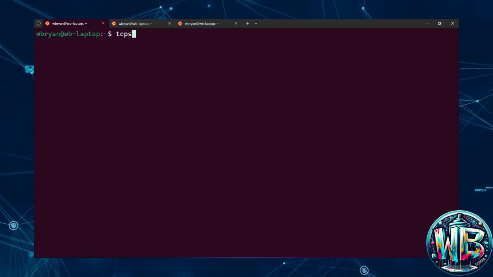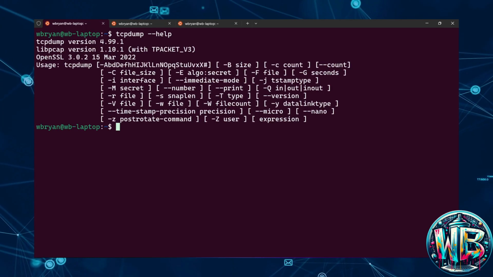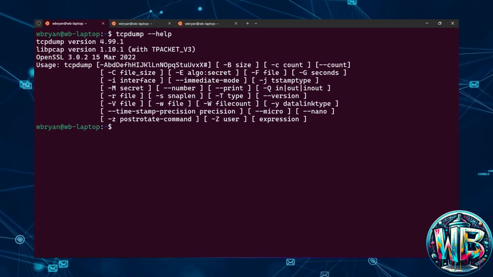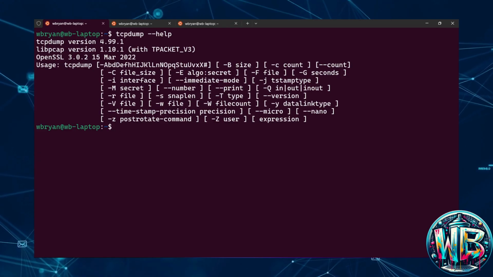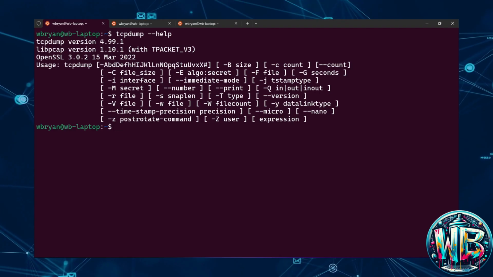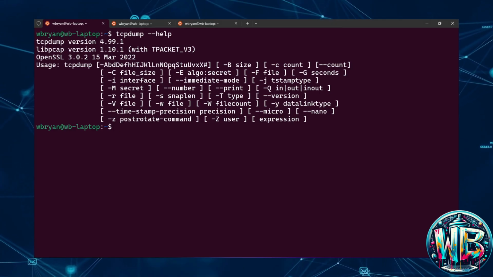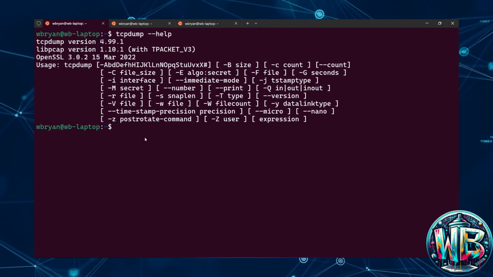Let's see if I can run the help without being sudo. I don't know if you can. Yeah, there we go. So we can see that we now have it installed. We can see the version that is currently installed on the machine here. We can see we have version 4.99.1.